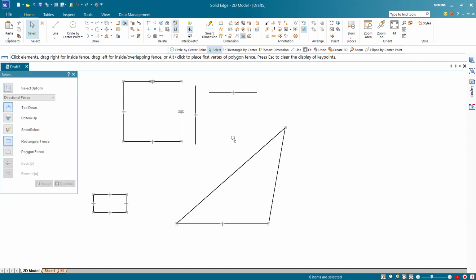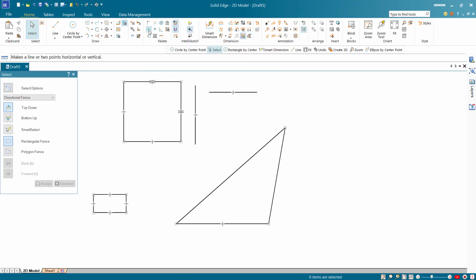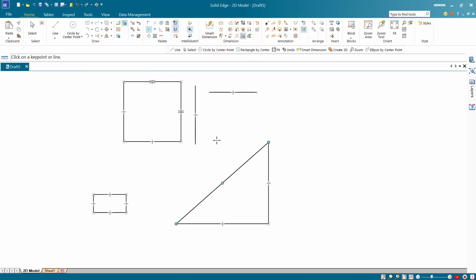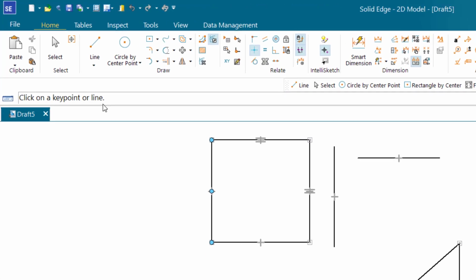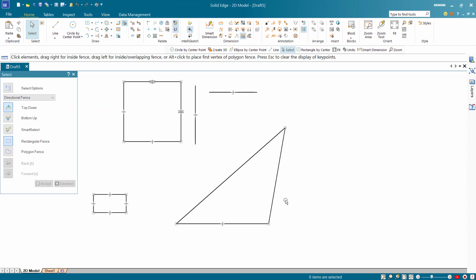And I could put the constraint back on there if I want. I could come up here to the horizontal constraint and add that back on. There's a number of options here. Let's go to the undo button. So right up here you'll see undo. I'll hit undo and it puts it back to where it was.